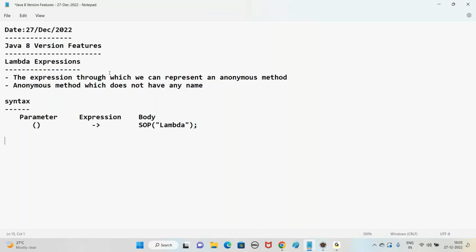We are discussing Lambda expressions. So what is a Lambda expression? The expression through which we can represent an anonymous method. What is an anonymous method? Which does not have any name. No name to the method, so we call it an anonymous method. And the syntax of this one is we go with the parameter and we go with the expression. The symbol of a Lambda expression is the arrow symbol, then the content of your method, the code of your method.